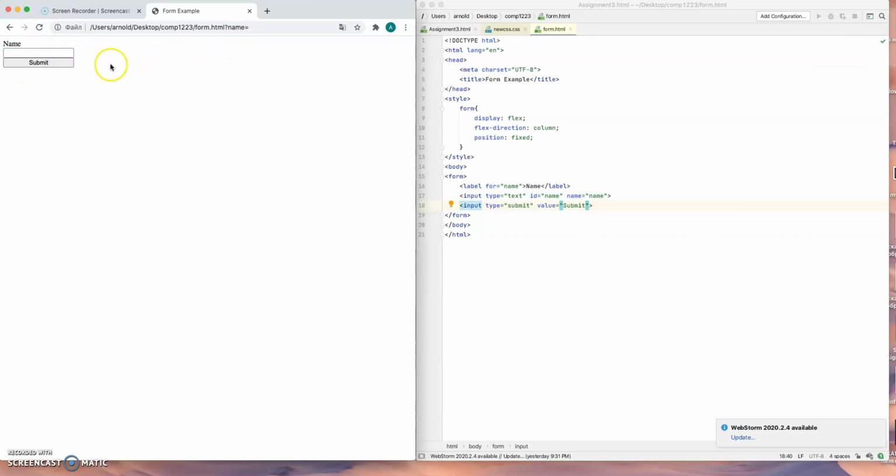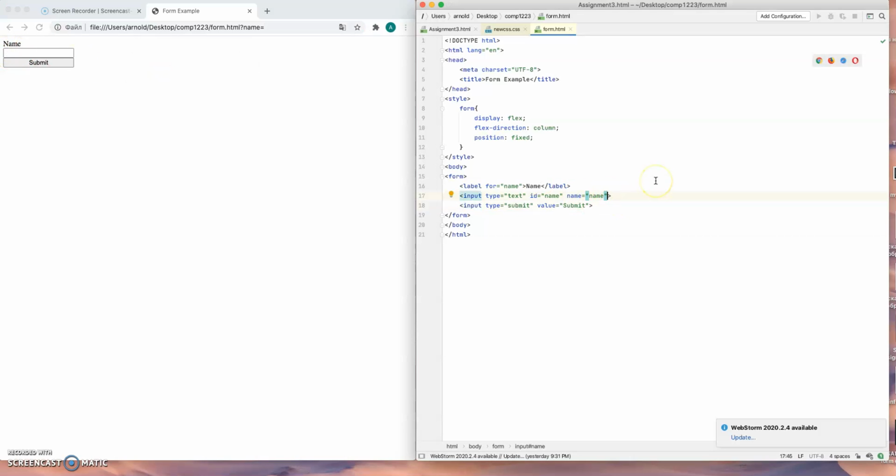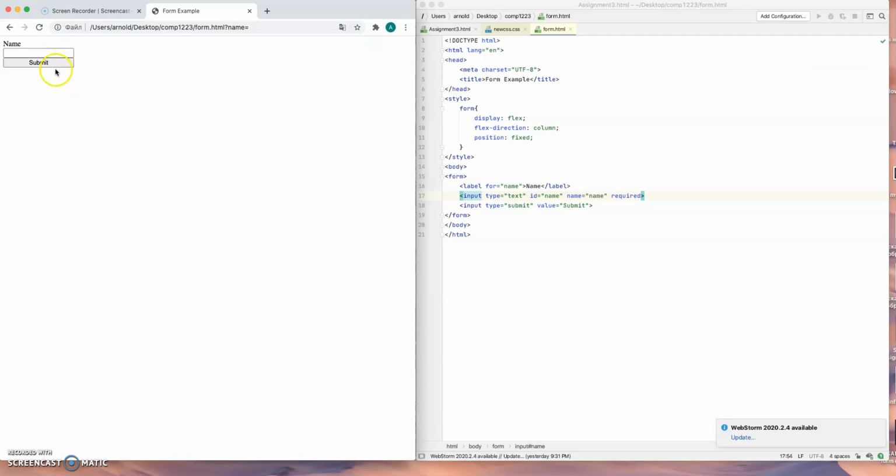Refresh, the button is here. So now it will submit our name, but as you can see, the name is submitted empty. So for example, if I want to make this box mandatory to fill, I will add here another attribute which is called required. And now I refresh the page and I'm trying to submit. I have this error, so it will not allow me to submit this form without a name. So add the name, press submit, and now I did submit my form.